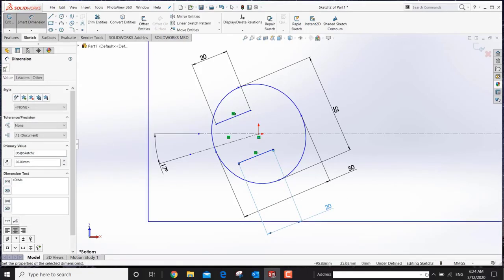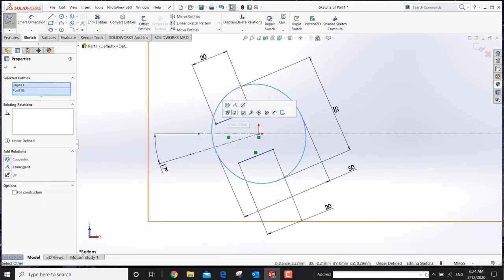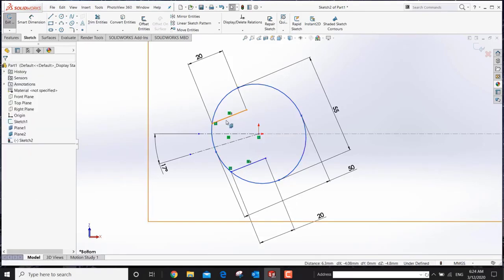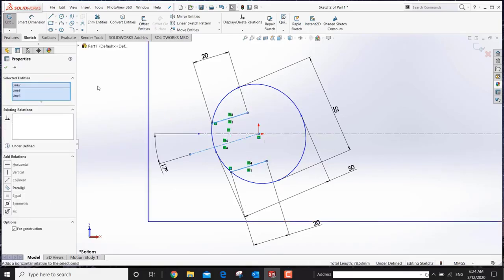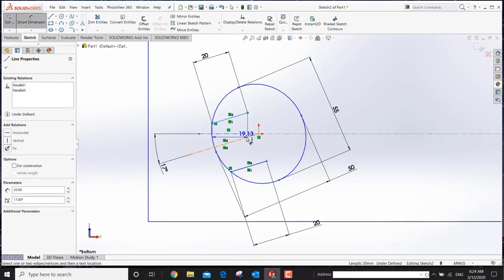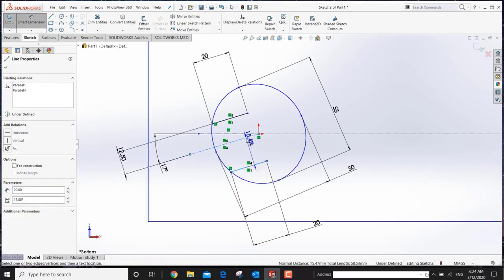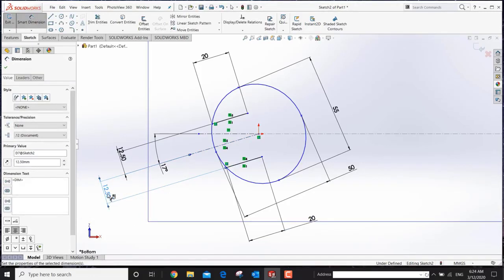Click OK. Left click on this point, press Control, and left click on this ellipse, and make a coincident relationship. Same for this line. Left click on this point, press Control, left click on this ellipse, and make coincident. Control click these three lines. They all have to be parallel. Smart Dimension. Distance between this line and this line is 12.5 millimeters. And the distance between this line and this line is also 12.5 millimeters. Both of these lines will create a head of 25 millimeters.